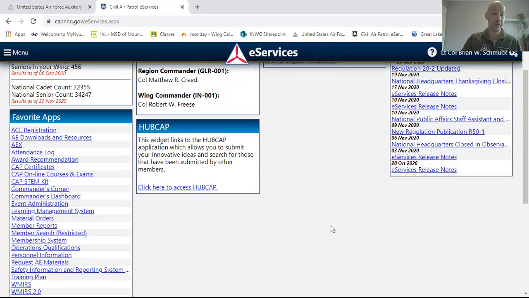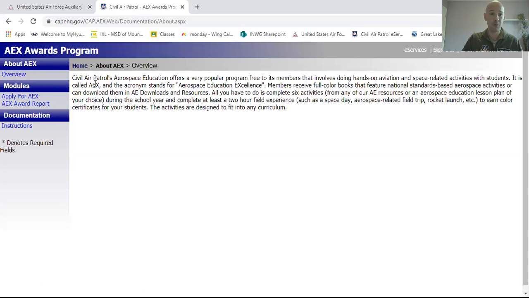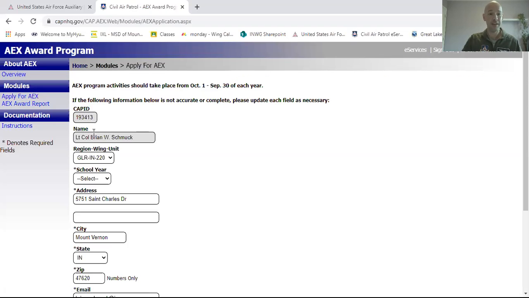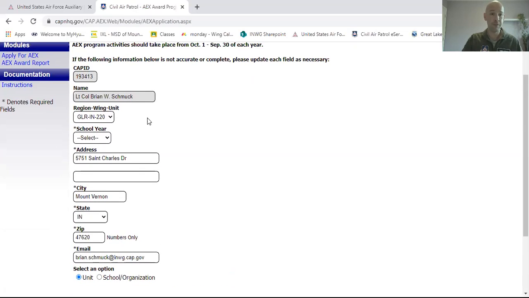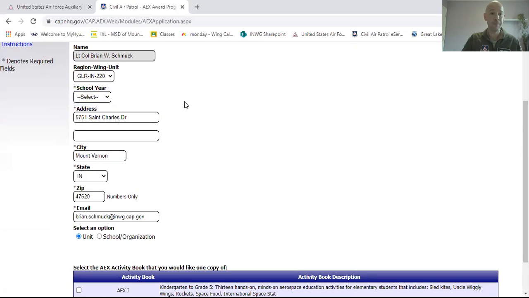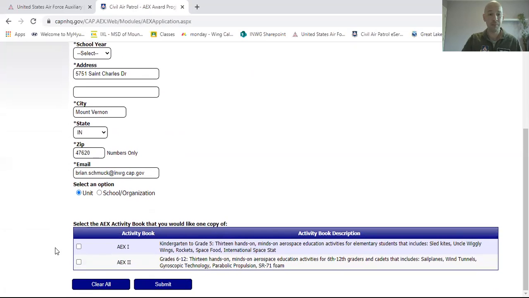So now if you're going to register for the Aerospace Education Excellence or AEX program, either in addition to the ACE program or in lieu of the ACE program, click on AEX and welcome to the AEX Award Program. Again, here you've got the overview that tells you a little bit about the program and apply for AEX. So if you select that, again, you're going to verify the information in the grade fields is correct. And your screen might look a little bit different than mine. But select the school year, your address, and down at the bottom here, you're going to select the activity book that you need.